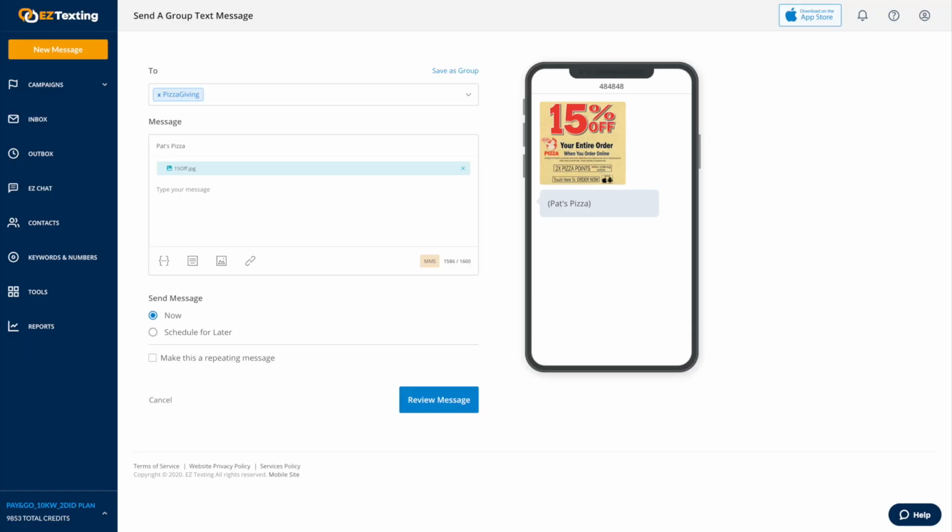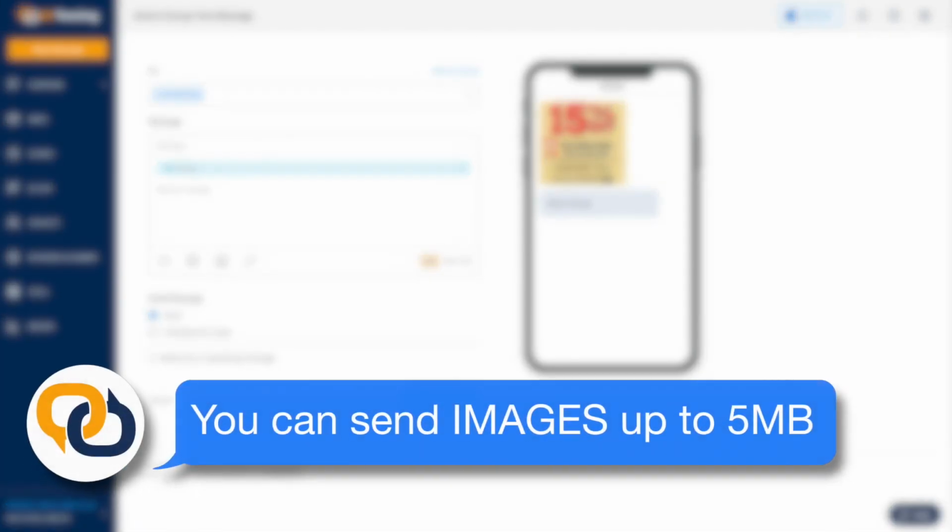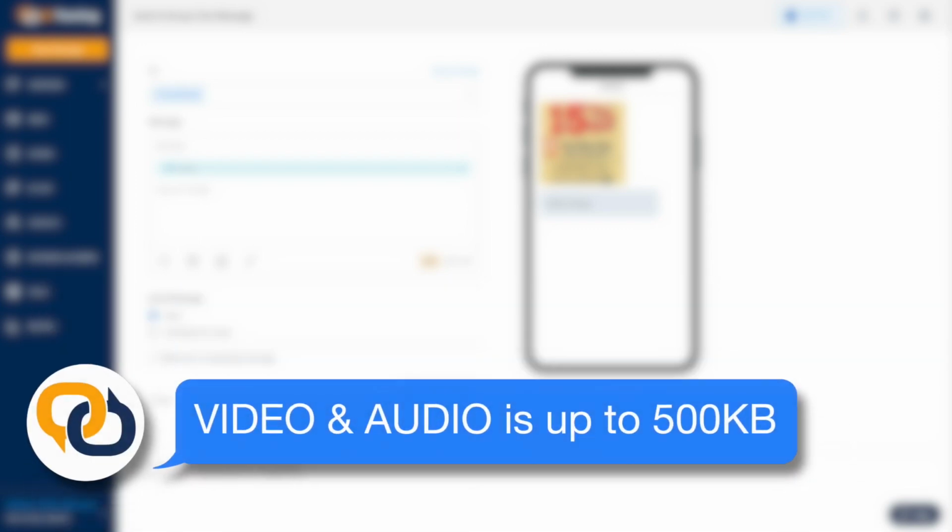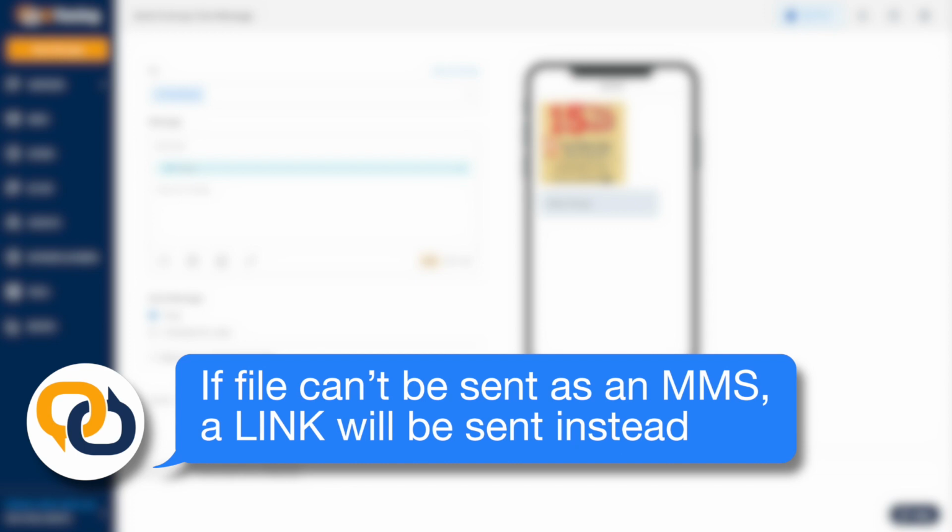Once uploaded, your media will display at the top of your message. You can send images up to 5 megabytes, and it will be automatically optimized for delivery when sending. For video and audio, you may send files up to 500 kilobytes. In the event that we cannot send your file as an MMS, it will be sent as a link instead.